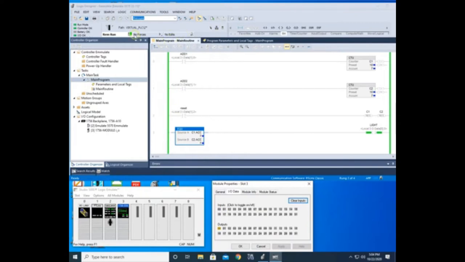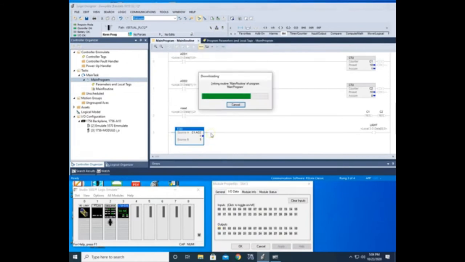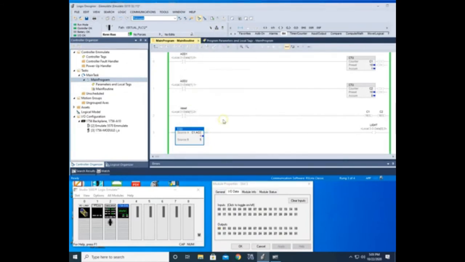Now something else that you can do with this, let me go offline a second, is you might want to say that whenever this C2U is equal to 5, you want to turn a light on. And so under source B, instead of choosing a tag, you can actually enter a value. So you can enter 5 in for your source B. Now when we increment the counter and we get to 5, it turns on our light. So really what this does is we don't have to use a done bit with these compare blocks. Let's reset these.